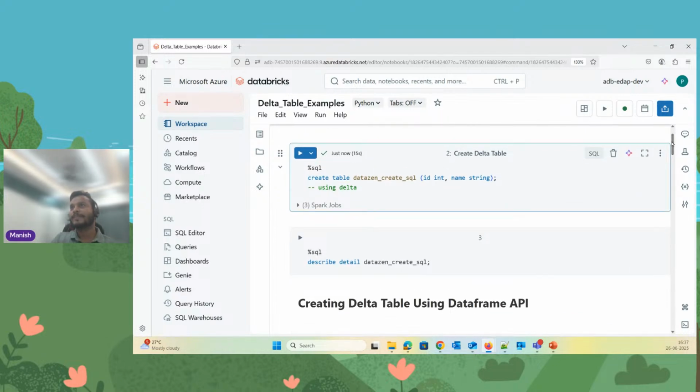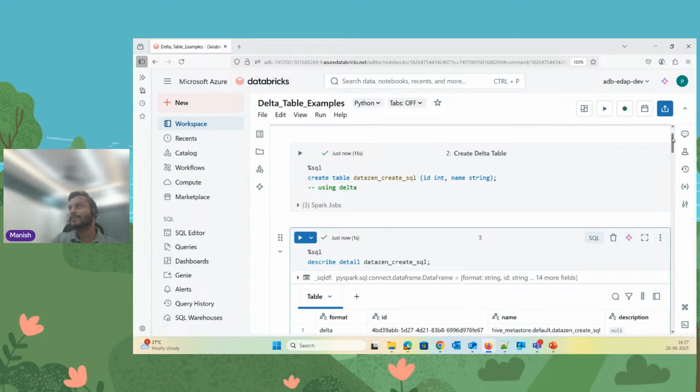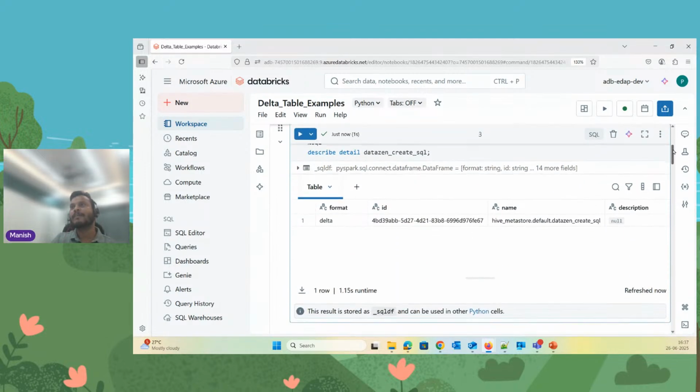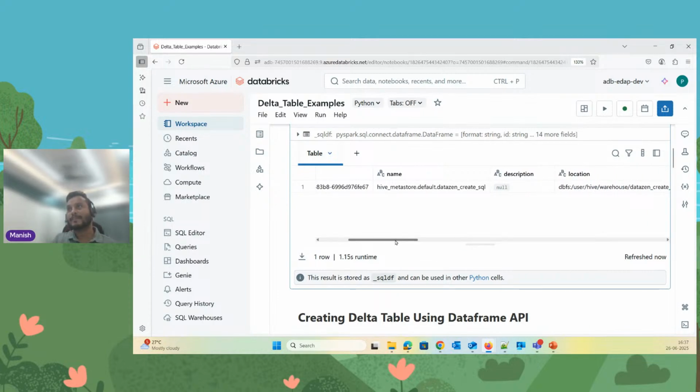So the table has been created. And if we use a describe detail command here, you will see the table properties, just like in SQL. The table type is delta, then the name of the table, you can see it's a hive metastore, the catalog, then the schema is default here, then the table name.